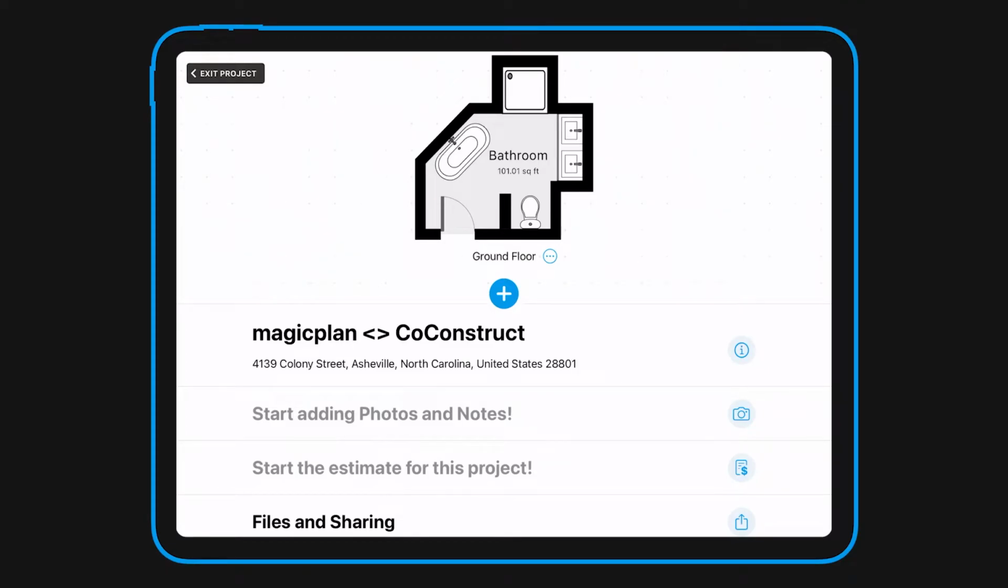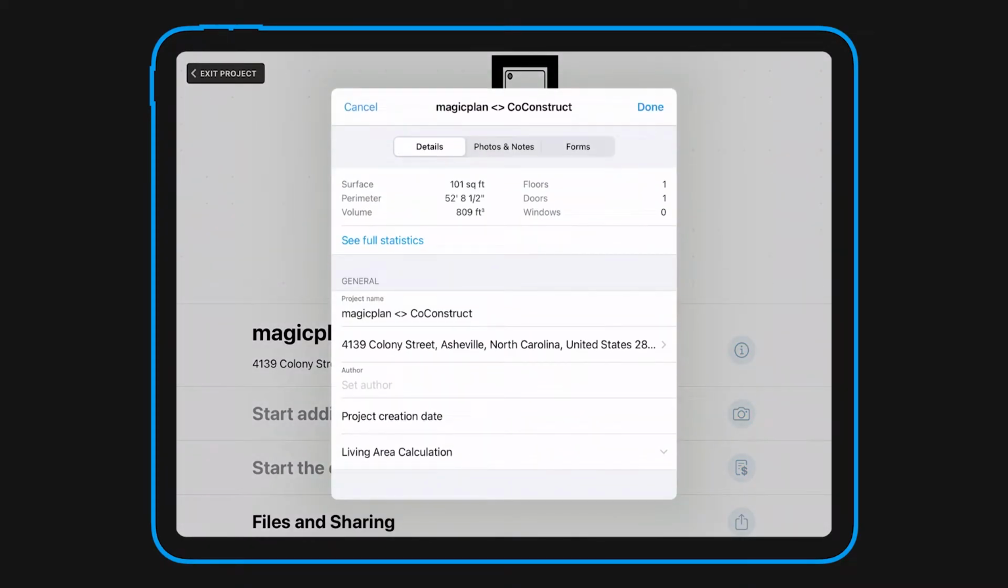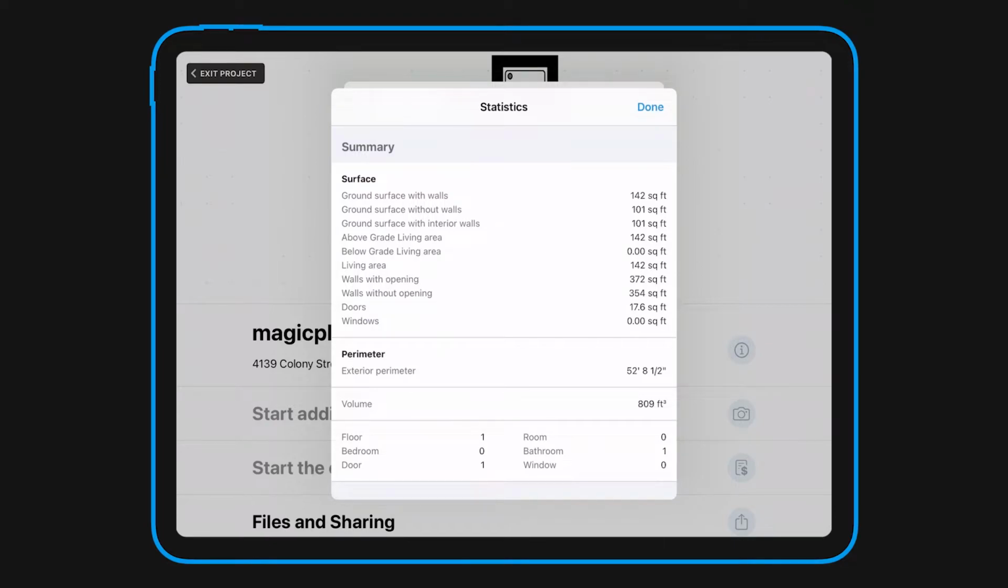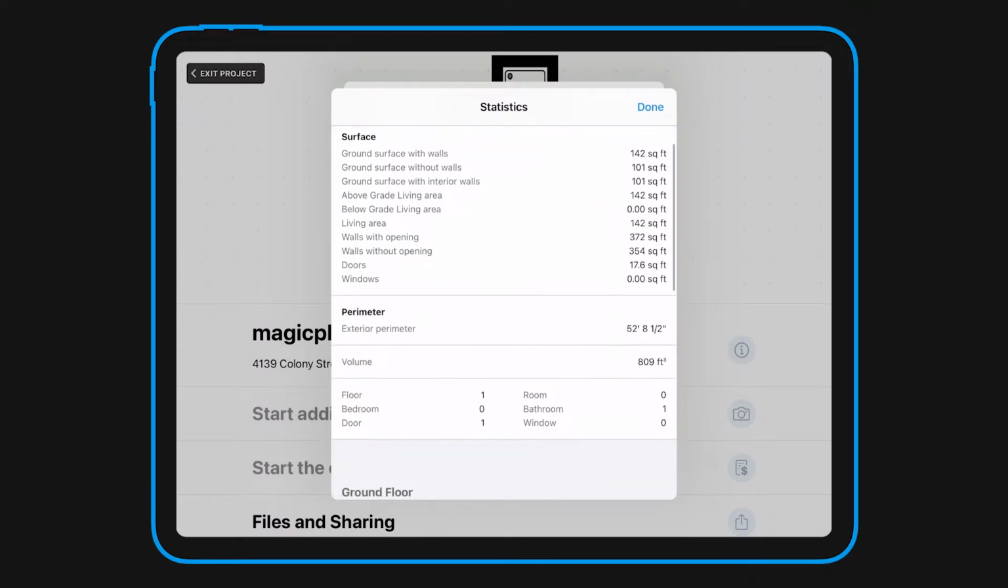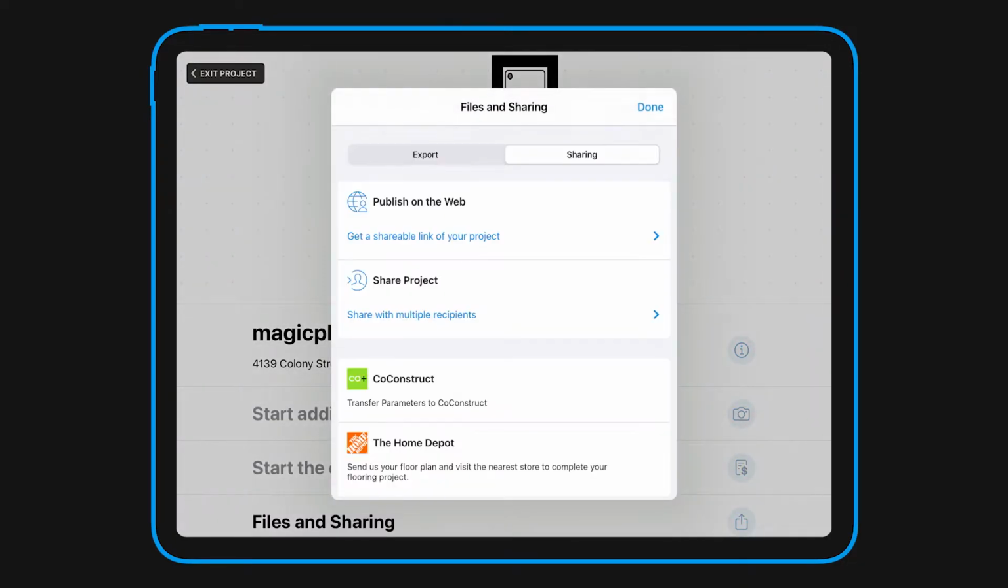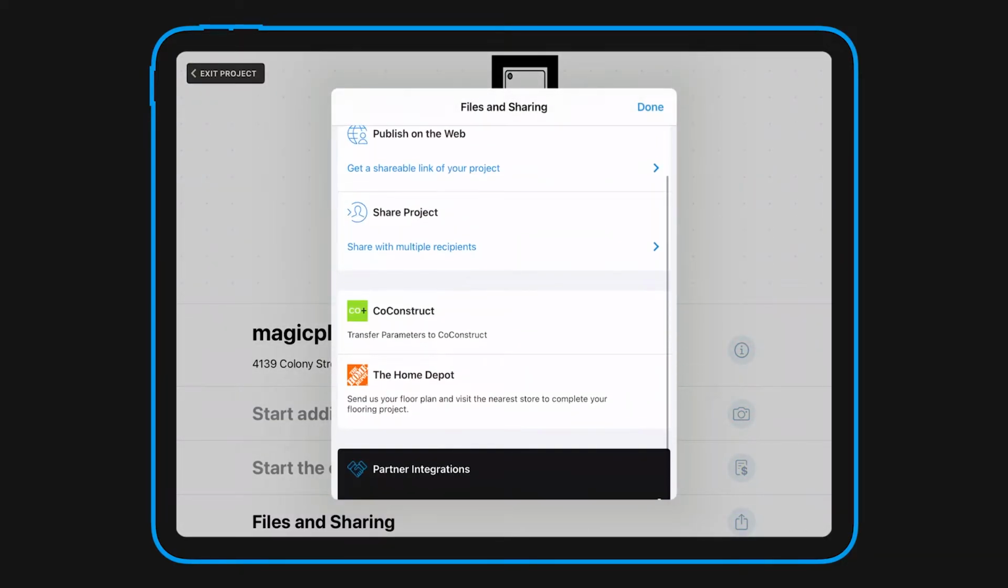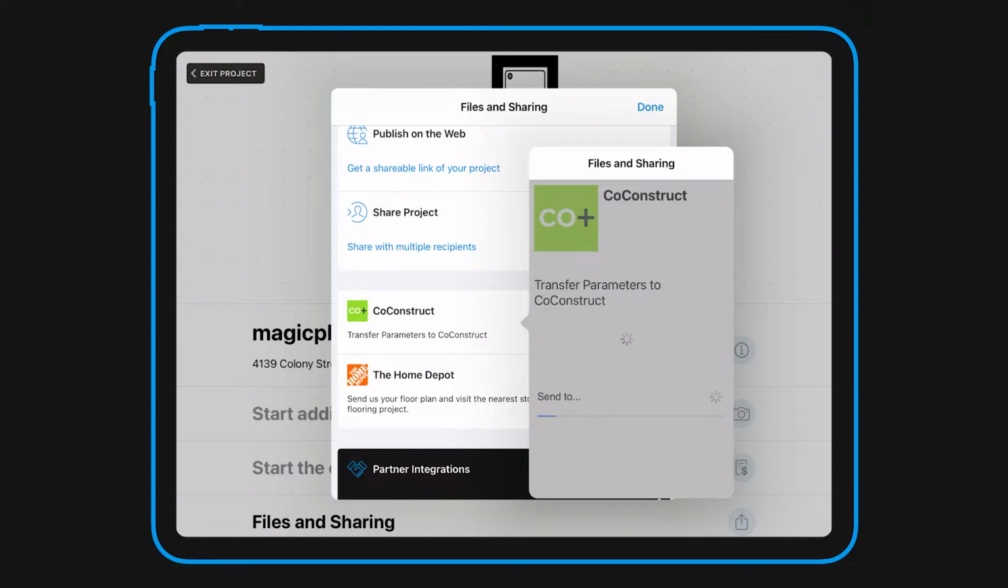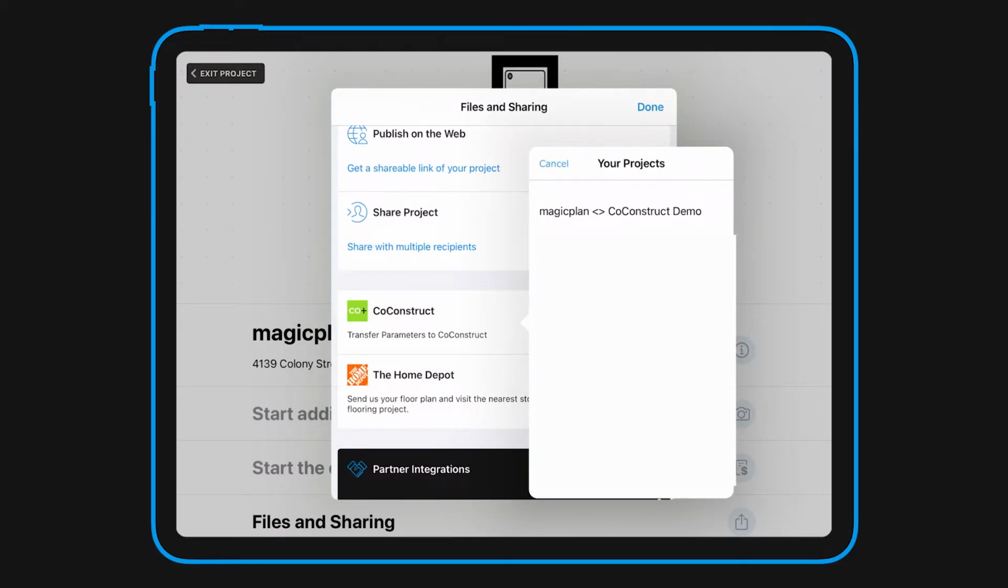As you know, magicplan is an industry-leading software for easily documenting spatial data. What do I mean by spatial data though? Relevant surface area for floors, perimeter wall measurements, the list goes on. All of this data can easily be transferred to CoConstruct with the simple click of a button in our Files and Sharing section.